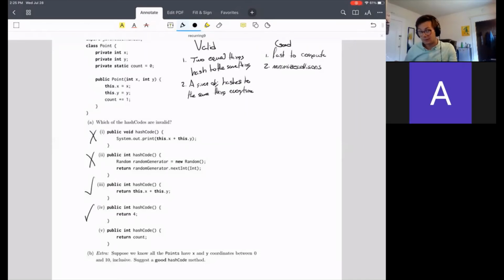Now, is it a good hash code? And you can probably tell me, no, it's not particularly good. It is fast to compute, I can give it that, but this does not minimize collisions. In fact, it maximizes collisions because literally everything is a collision when you do this. So not a good thing.